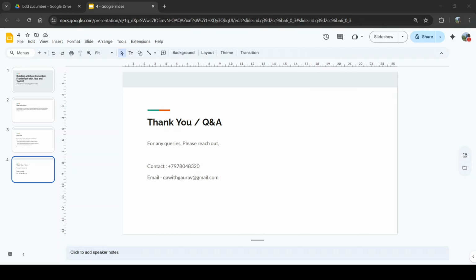In the next video, we'll organize our code better using the page object model to make the framework scalable.